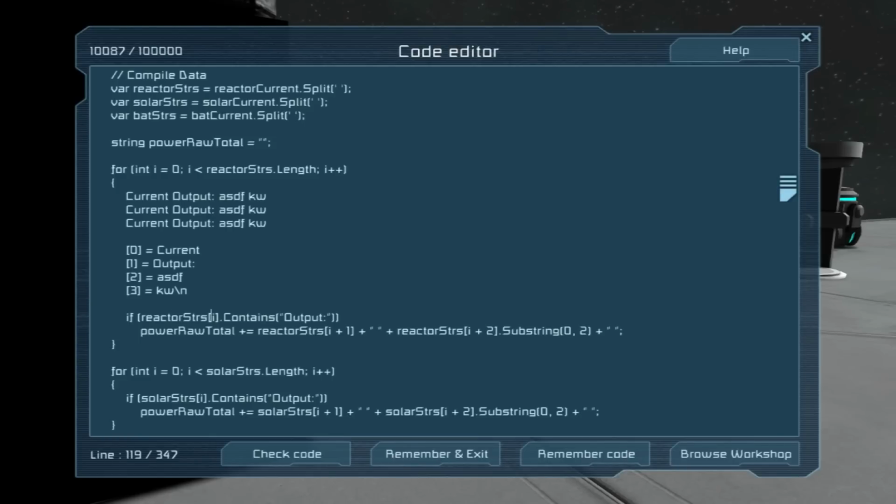So what we're going to do here is if reactor strings at I, which would be 0, 1, 2, or 3, any one of these, contains output, so it'll be equal to 1. Okay? So currently, if it's not the index of 1, this isn't going to apply. But if it is, then we know it's at output. Now we're going to do power raw total plus equals, so we're adding to this blank string, reactor string at I plus 1.